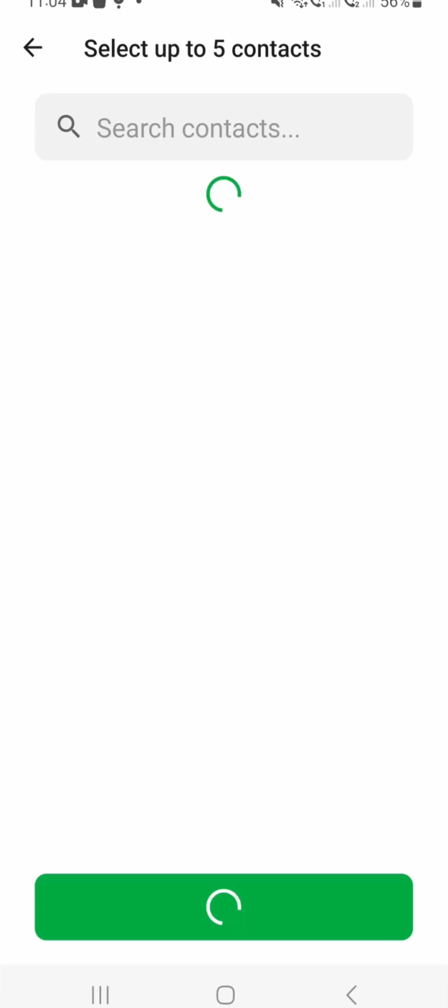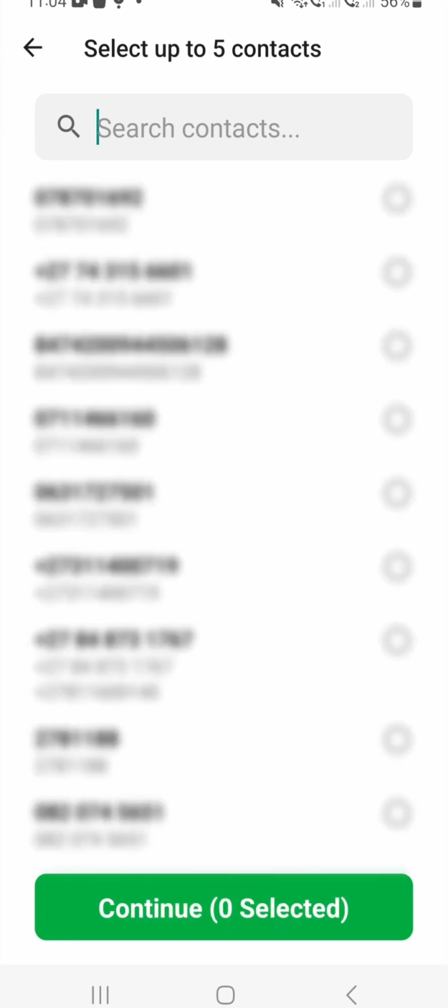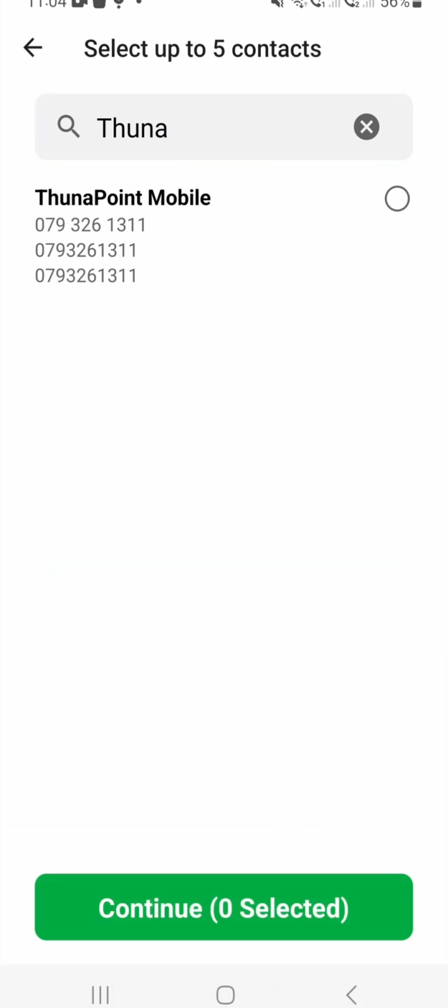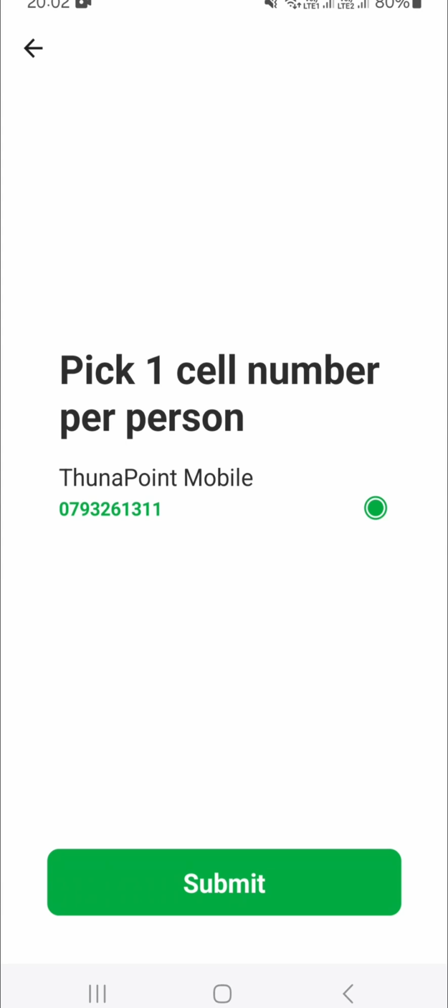Allow the app access to your contacts. Pick up to 5 people from your phone's contacts list. For the purpose of this demo, we are only going to pick a single contact. Next, choose a single cell number per contact.